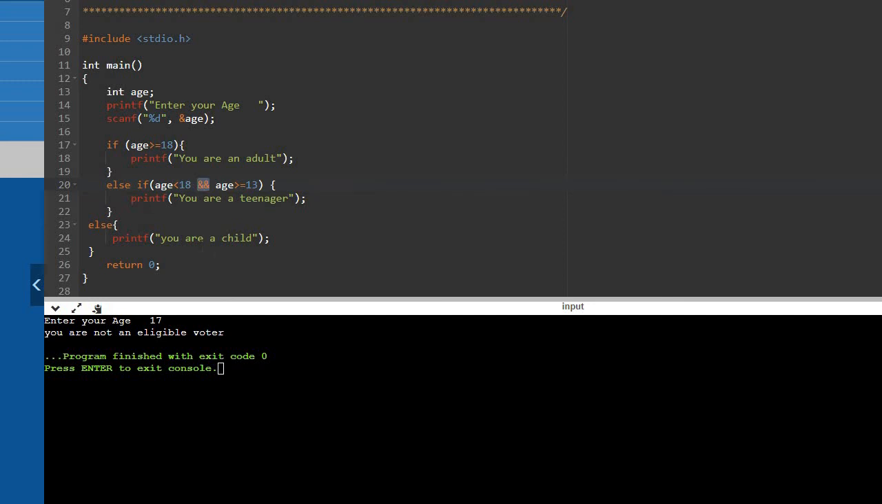Why? Because and means both conditions must be true, then only this boolean value will be true. If either one becomes false, the entire boolean expression will become false and it will not enter here. Like if I enter say 11, so age is less than 18, true, but 11 is not greater than or equal to 13. Because this condition is false and that condition is true, the entire thing will be false. Why? Because I am using an and operator. Okay, let's see now.